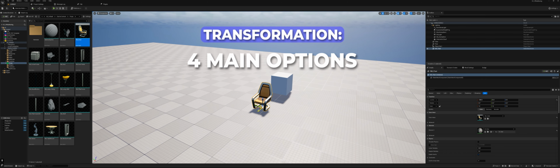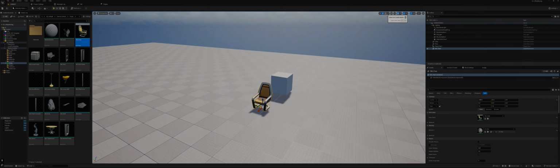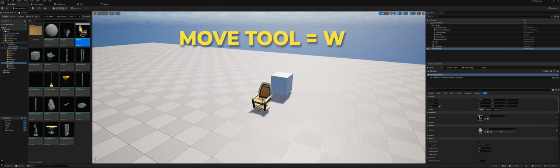Unreal gives you 4 main transformation options: Select, Move, Rotate, and Scale. The shortcuts to access them are Q for Select, W for Move, E to Rotate, and R for Scale. And don't worry, if you ever forget those hotkeys, just hover your mouse over their icons to see them again. Let's look at the Move tool.